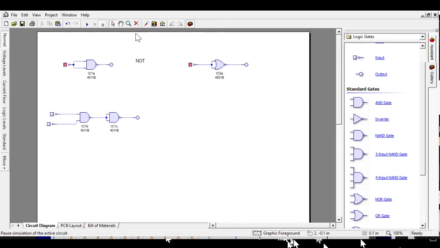So when we run this, we can see that when both are low, we are getting output as low. One is high, it is still low. And if both are high, only then we are getting it as high.